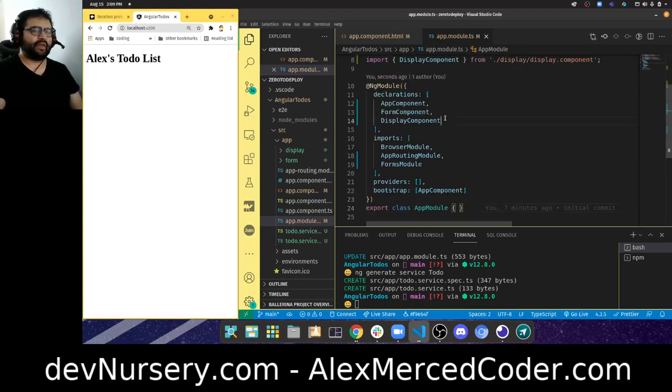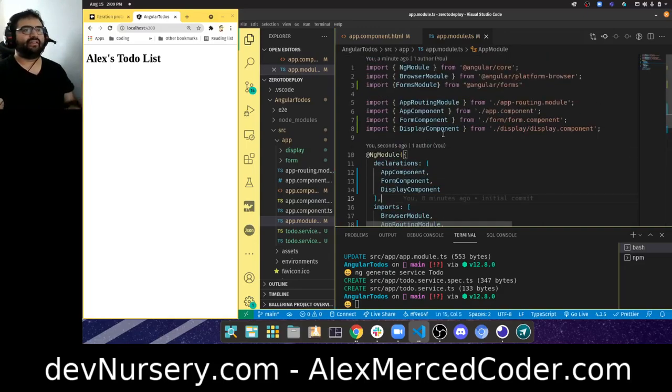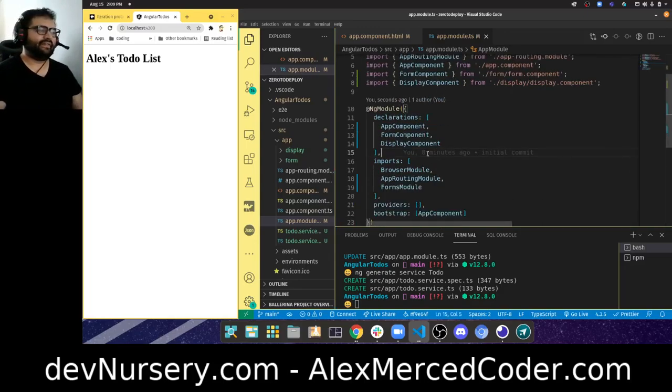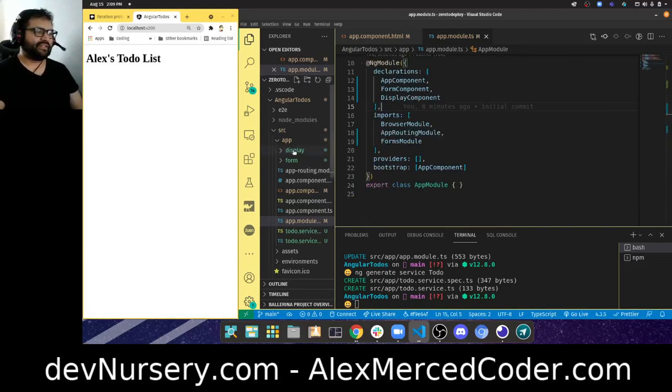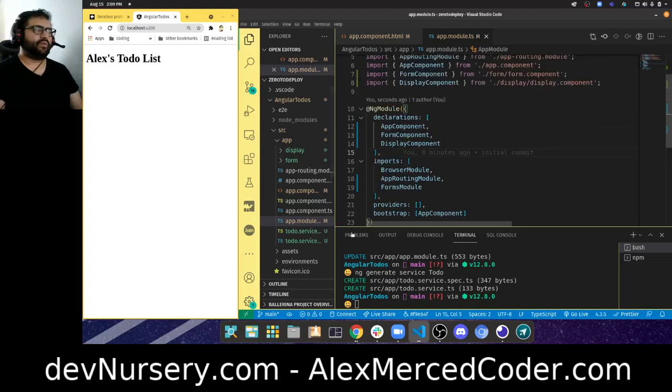And when I used that ng generate command, you notice how it automatically wired my components in here. So the form and display component, I didn't have to put that in there. It did it for me. That's nice. Okay, so all that's set up, and if I go here, there's a folder for my display component and my form component. All well and good.